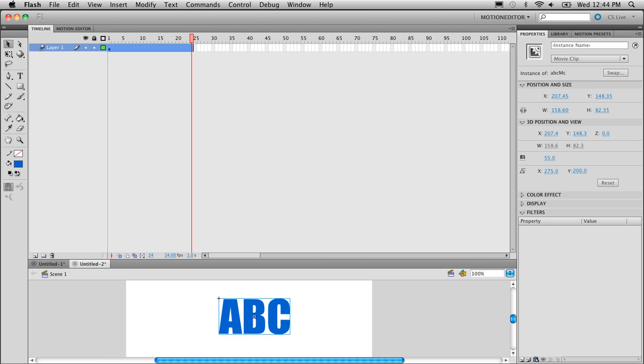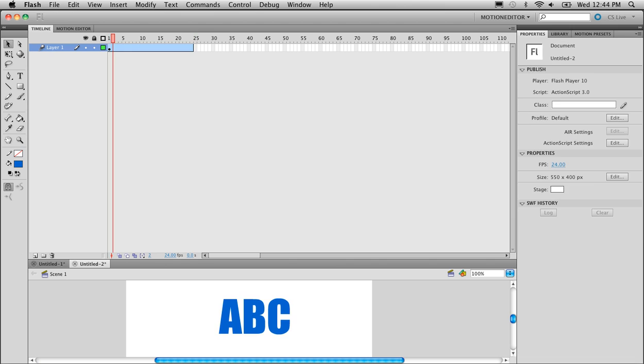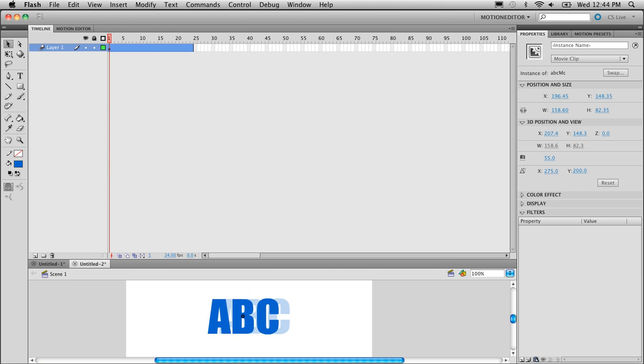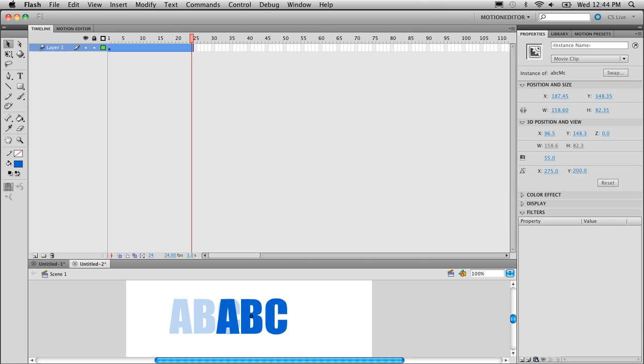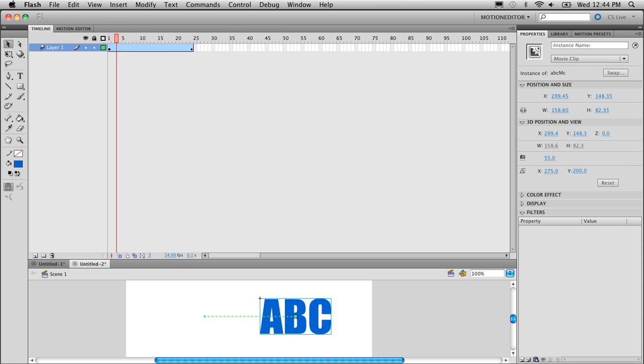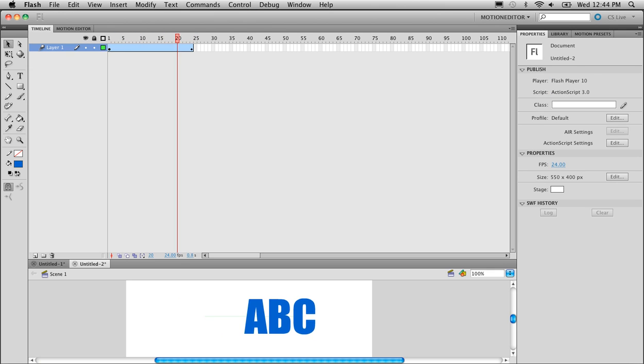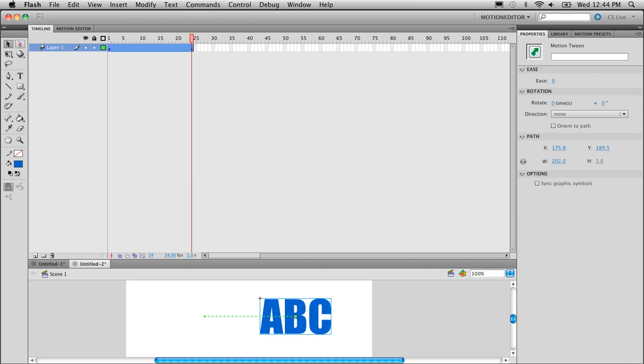Right. So let's go ahead and move it. If I'm on frame 1 here, that's the initial position. And frame 24 will be where it ends up after the animation happens. And then it's gonna slide, and we've tried that in our last exercise. Now we're gonna expand on that.